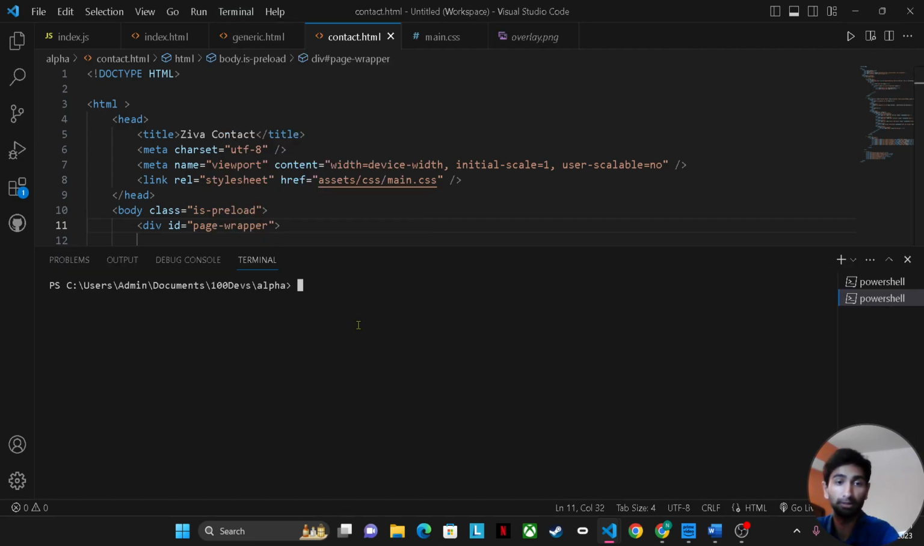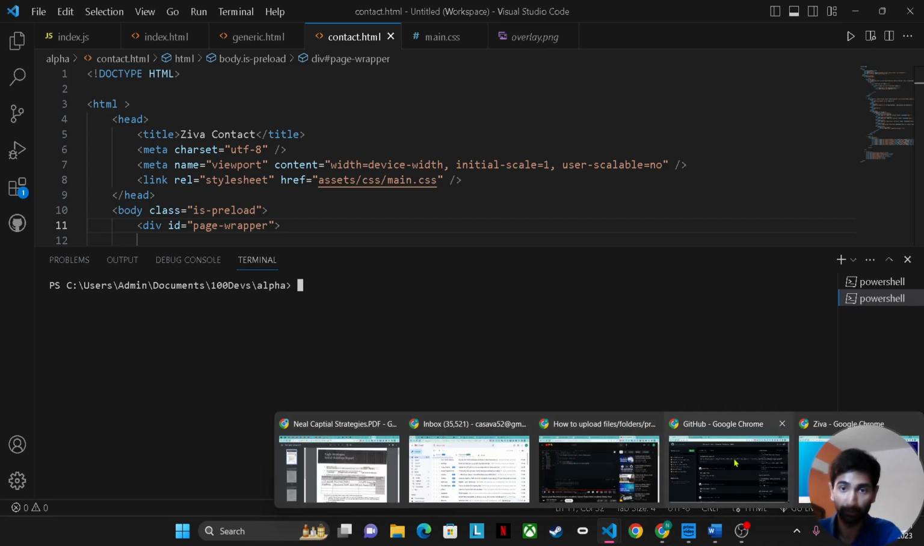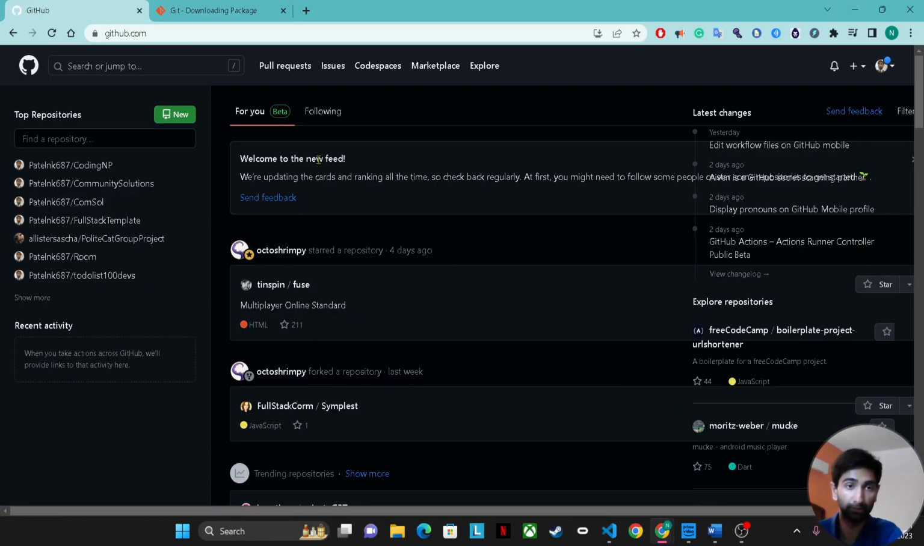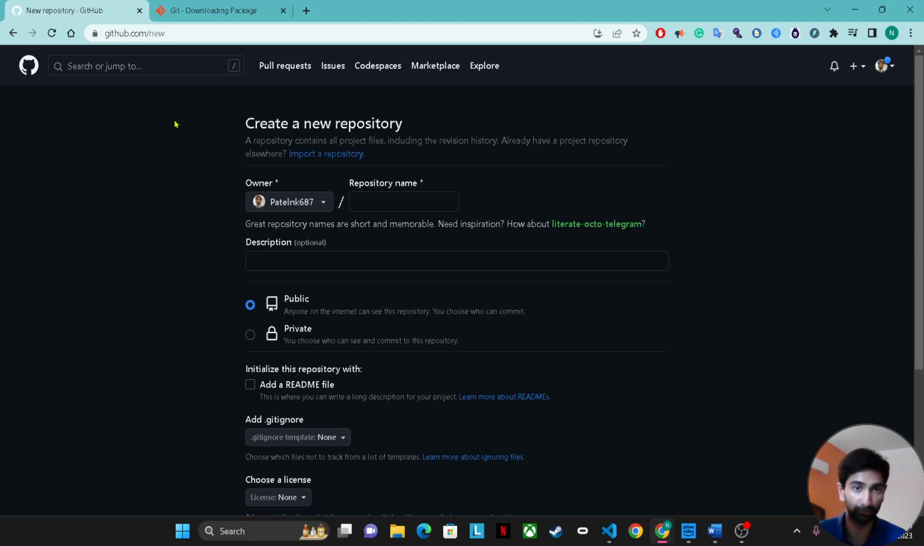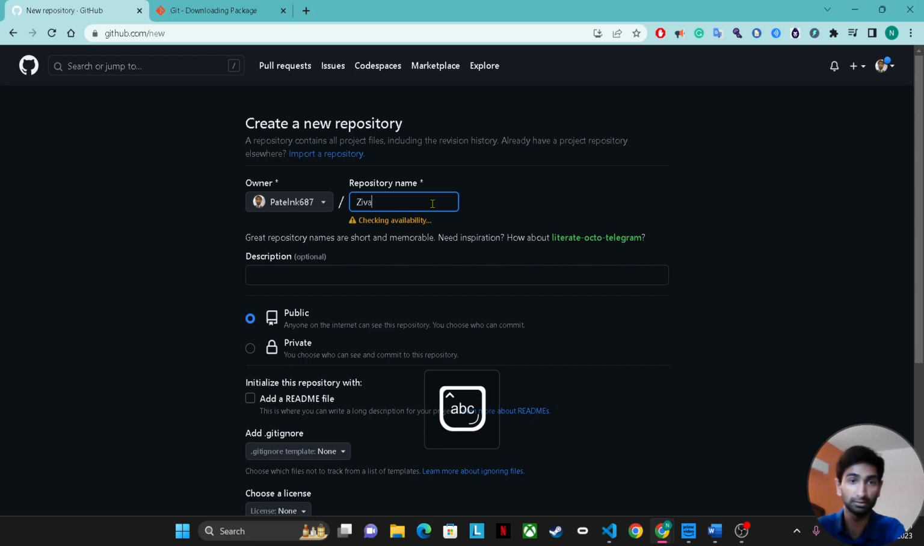Once you're in that project, you're gonna start by going to your GitHub, and in that GitHub you will need to add a new repository. So let's add a repository here. Repository name, let's do Ziva, that's the website that I'm building. Let's do Ziva. Okay. Description.